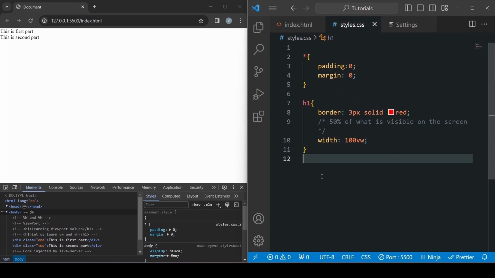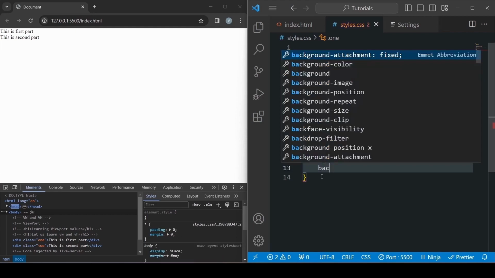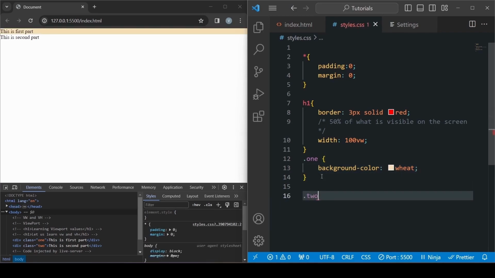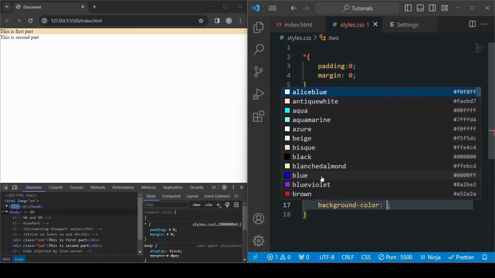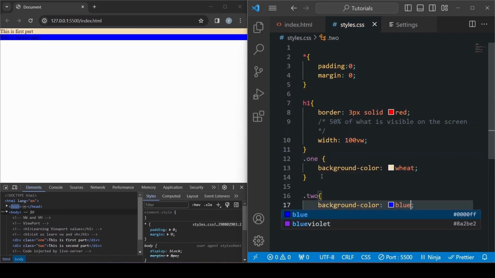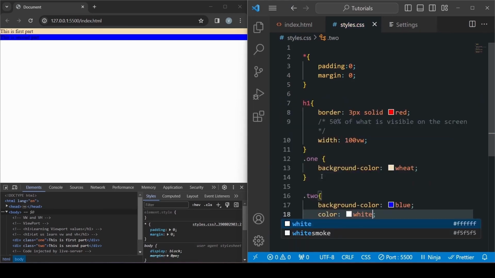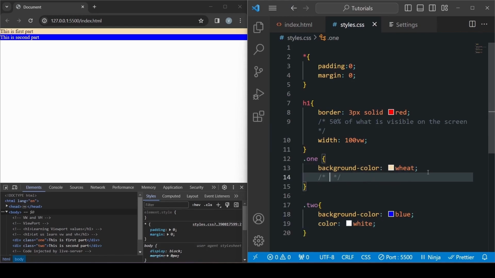So I'm going to target the class name respective 1, and I'm going to give a background color of wheat. You can give any background color you want. So you can see that the first part is wheat, and the second one, 2, I'll give a background color of, I don't know, blue. It looks dirty, but that is fine as of now for the demonstration part. And let me also give color so that you can see the font, right? Color is white. But here I want to put up a very interesting point, that let us say 100 VH is equal to 100% of what is visible on the screen, right?